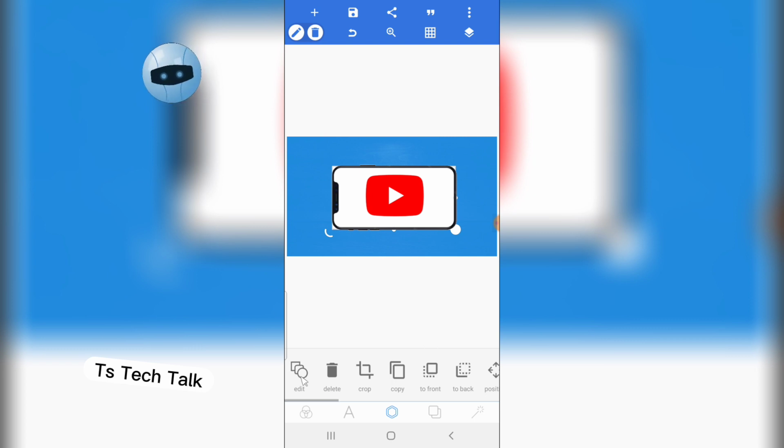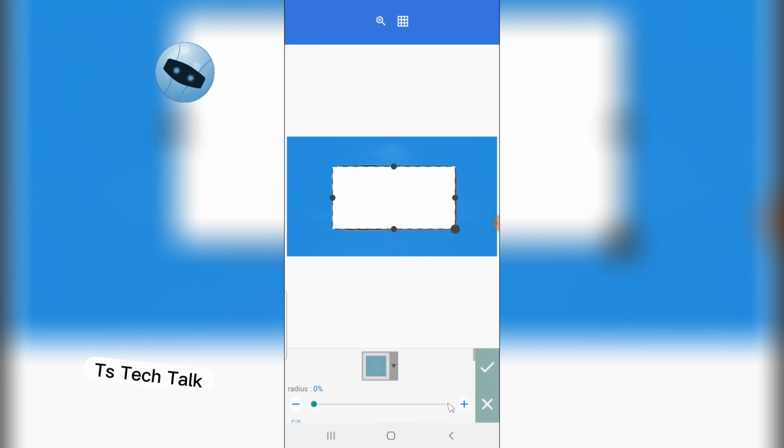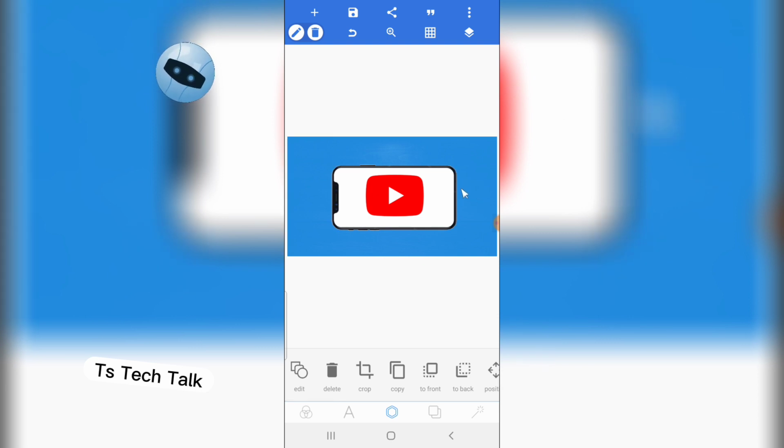So I will click on edit right here. And then there is this radius right there. So I'm going to reduce it. You can notice the radius is reducing, right? And that is okay. So I'm going to click on this check icon. Now you notice it's perfect. So this is more accurate, and now I have everything in check, and I think I'm satisfied with this.